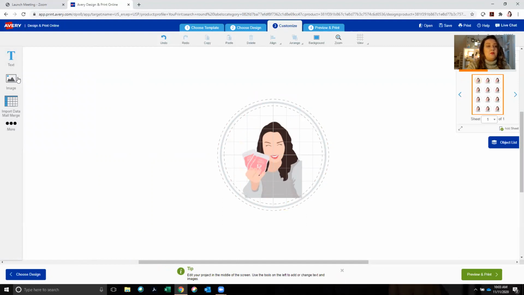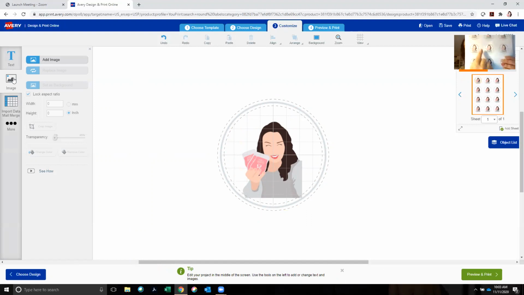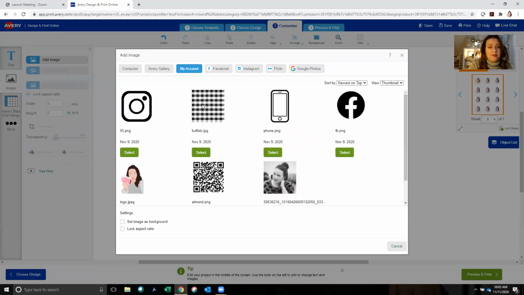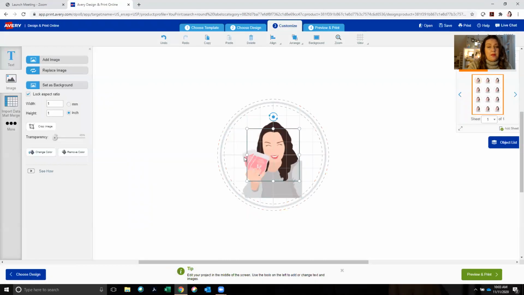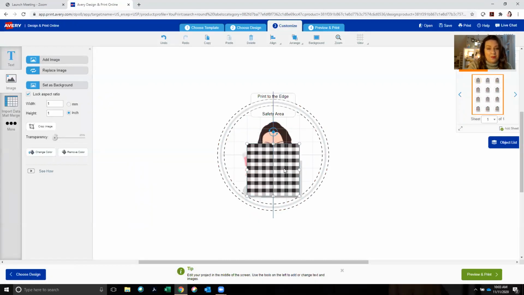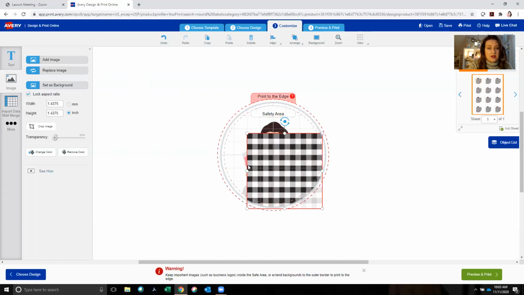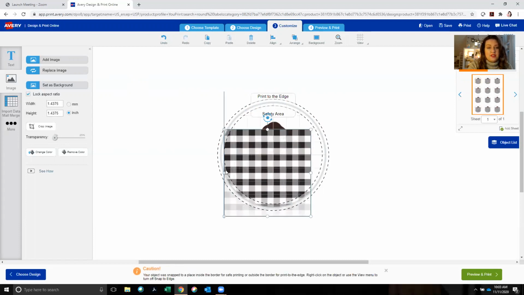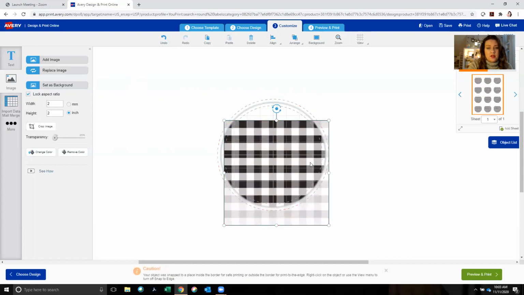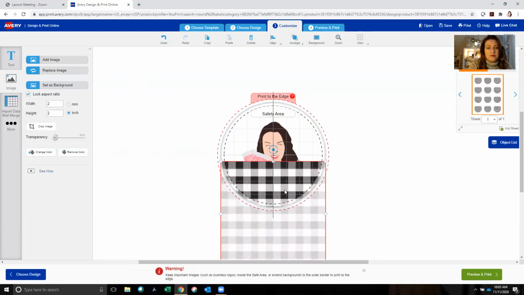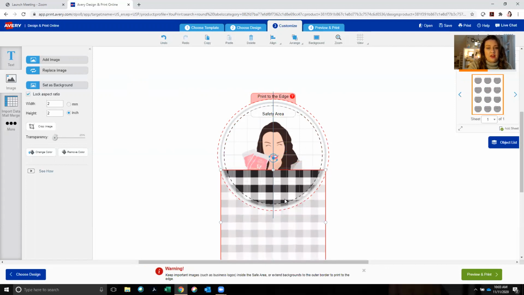Now, the next thing that I'm going to upload is the little buffalo print background here. And we are going to add an image and we're going to pull in the buffalo. Now I found this buffalo background by literally Google image searching buffalo background. Okay, so it's not hard. Let's not overcomplicate it. I want to make sure that this is wide enough. And then I'll just pull it down. Again, it's outside of the safety area, but I don't mind because I am going to see what's printed to the edge. So that's fine.